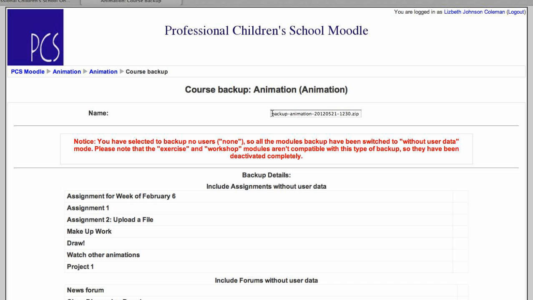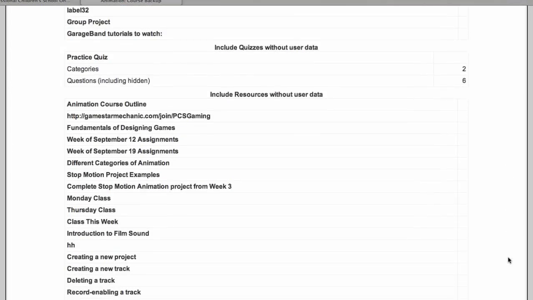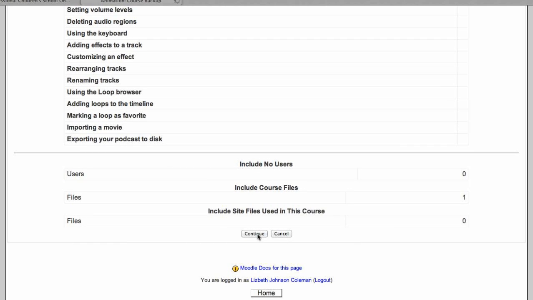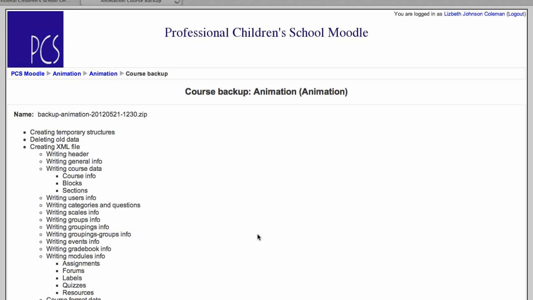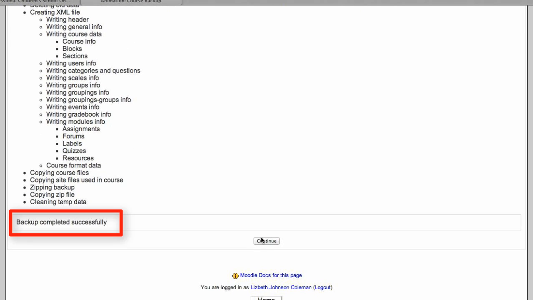The next screen confirms the selections you made for backup. Make note of the name of your backup file so that you can accurately identify it later. Once you have scanned the backup details, click on Continue to execute the backup of your course. The next screen displays the backup process, and once complete, will indicate that the backup completed successfully.